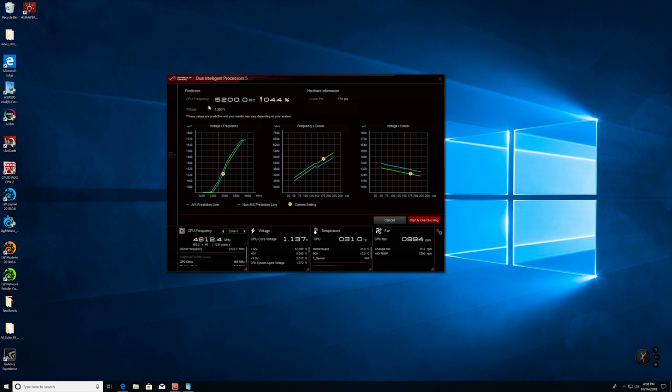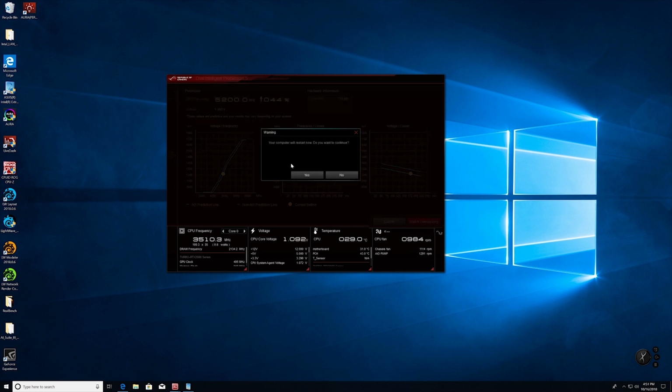Now this already says that we can overclock this to 5.2 gigahertz, which is a 44% increase over the stock base clock, the 3.6 gigahertz base clock. So that's pretty good. And down here it has your predicted values for the voltage and the frequency over what it currently is. And then across the bottom, it has all of your current settings: temperature, fan speeds, and frequency. But let's go ahead and start the AI overclock. Let's start. Now what this is going to do is restart your computer. So we're going to go ahead and click yes.